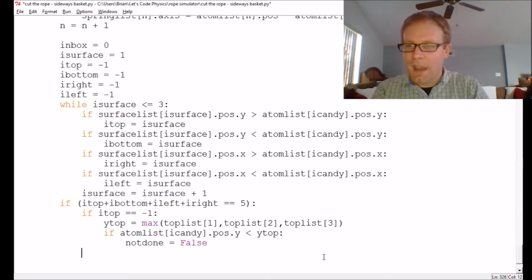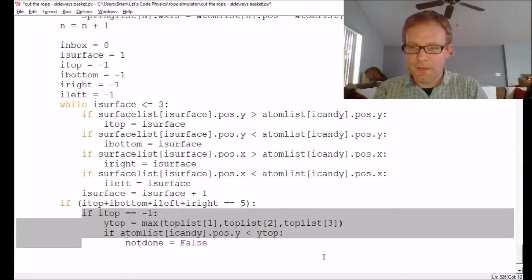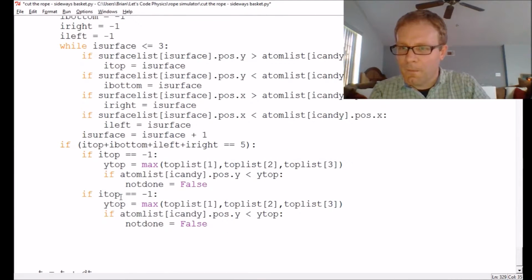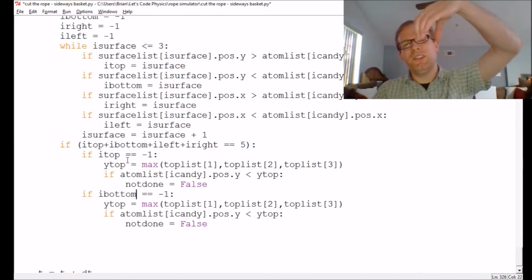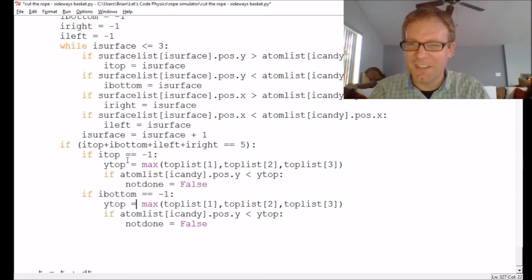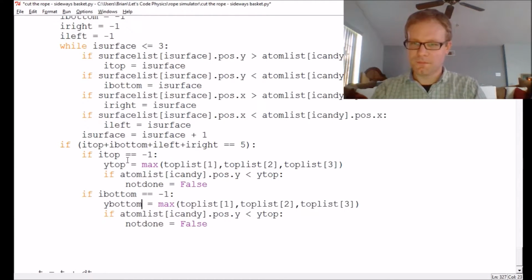Cool. And now I can do the same thing for I bottom. Copy, paste. So if I bottom is the one that's missing, I can't imagine a scenario in which I would have it like this, but I guess so. Like you can imagine a trap door closing around it. So now we say y bottom is going to be the min of the bottom list.